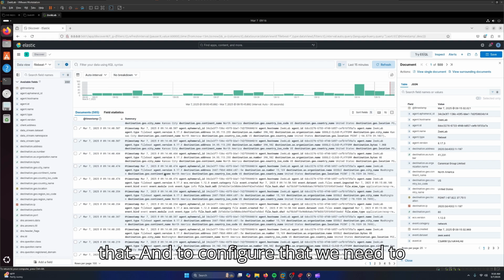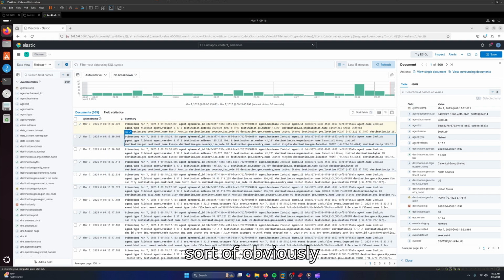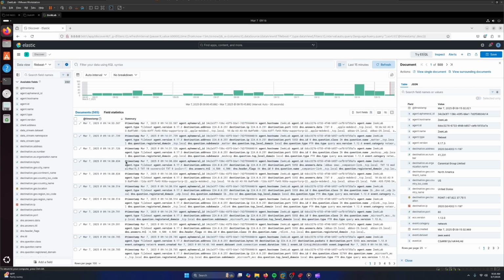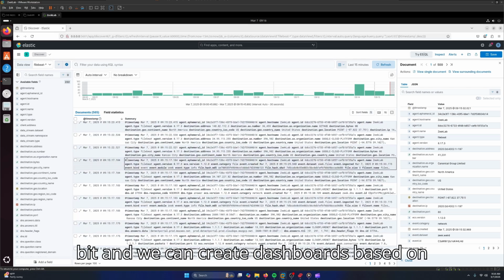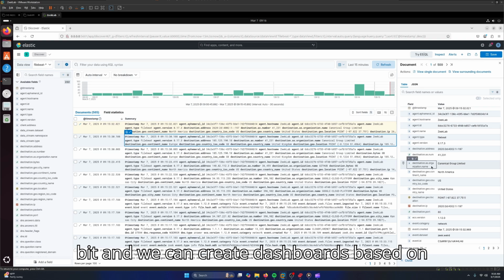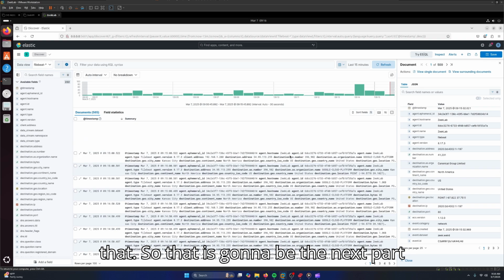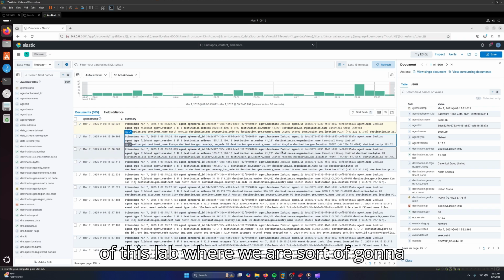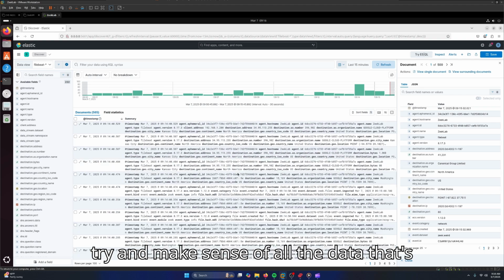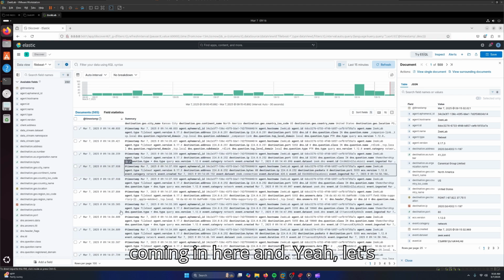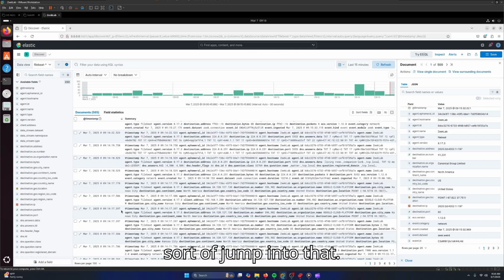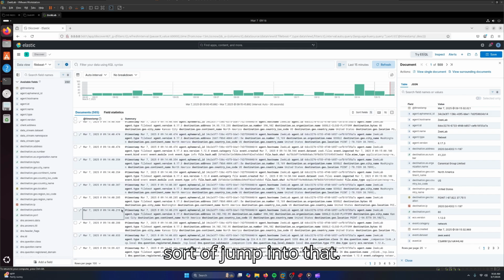And to configure that, we obviously need to fine tune our queries a little bit, and we can create dashboards based on that. So that is going to be the next part of this lab, where we are going to try and make sense of all the data that's coming in here. And yeah, let's jump into that.